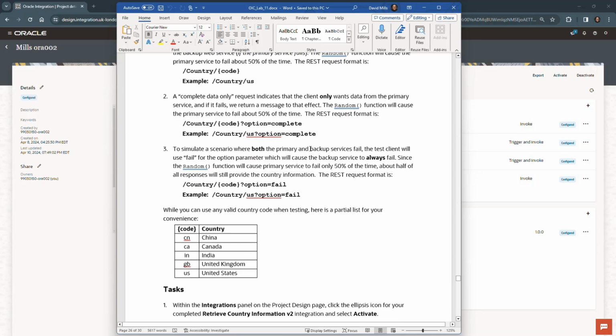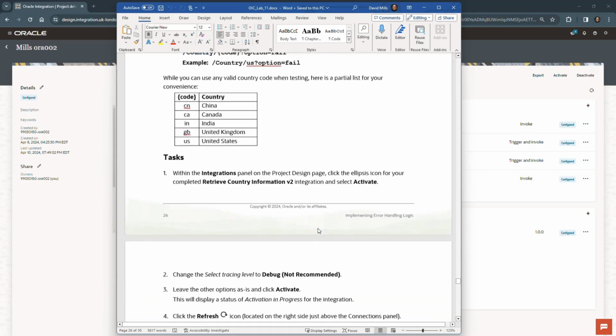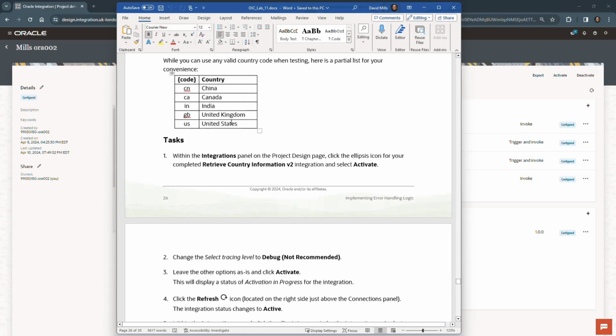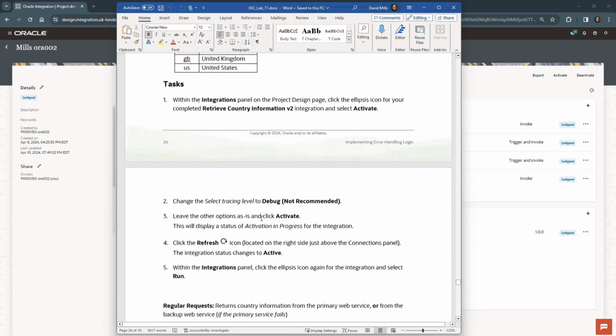And then finally, in order for the client to force a failure of the backup service, by sending this in, half the time they're actually going to get data from the primary service because it won't fail. But the other half of the time, when the primary service does fail, we're not going to bother to call the backup service. We're going to pretend it failed, and they're going to get back an error response. So we've got some country codes that we can use for testing. I'll keep these handy for me. I'm now going to walk through all the tasks to work through each of these scenarios.